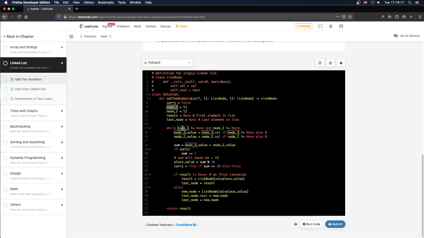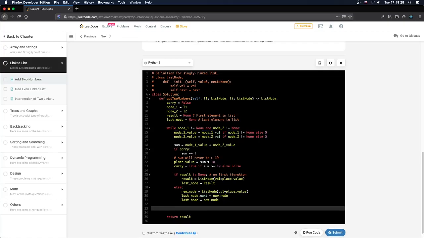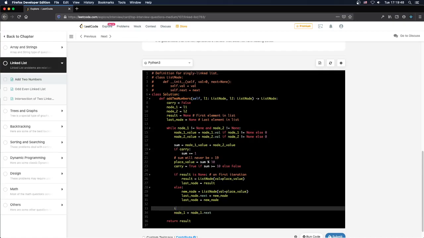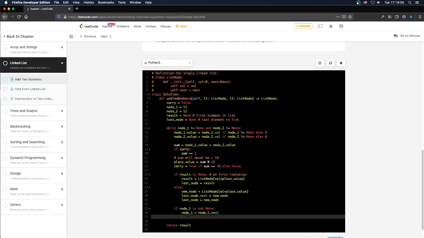Node 1 and node 2, those need to change, because right now they're not going next. So I need to change those around. At the very end of this while loop, node 1 is equal to node 1 dot next. That is, if node 1 is not none, because I could hit none, then I'll transition it.